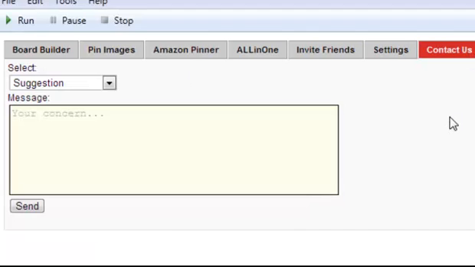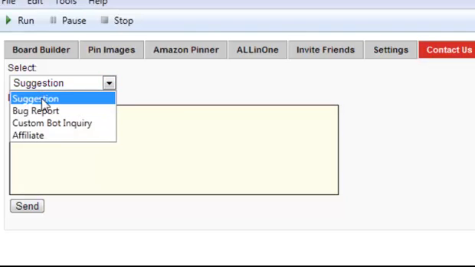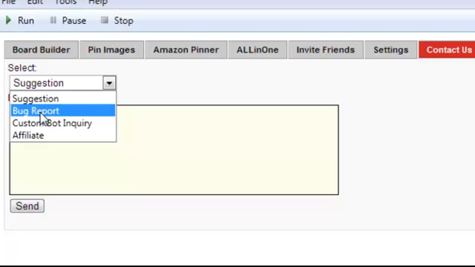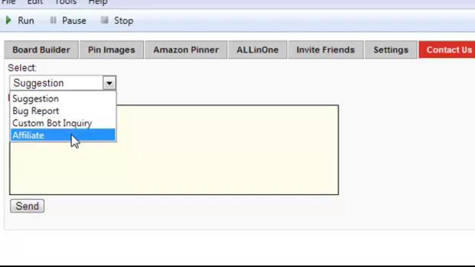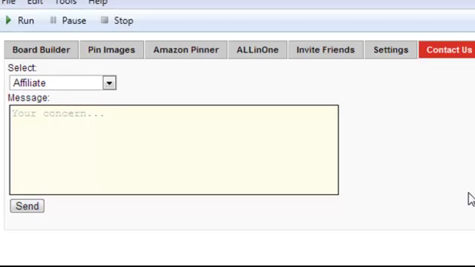The last tab is the Contact Us tab. Here you can go ahead and give any suggestion. You can give a bug report, which I guarantee you won't happen, because our expert software developer actually takes care of all these things and keeps upgrading and updating the software. So you won't have any problems with bugs or anything. If you want any sort of inquiry, or if you even want to promote this as an affiliate, then you're most welcome, and you can send us any kind of comments that you like.